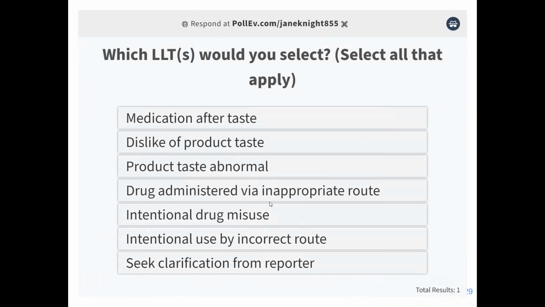Which would you think? We've made your life a little bit easier by giving you a multiple choice again. So you can, is it medication aftertaste, dislike of product taste? Is the product taste abnormal? Was it the drug administered via an inappropriate route? Was it misuse of the drug intentionally? Intentional use by incorrect route? Or would you want clarification?